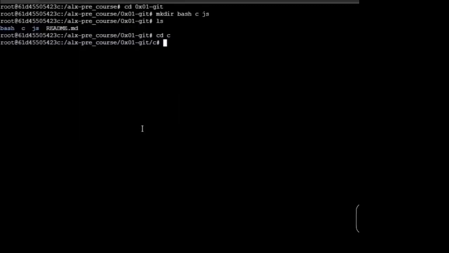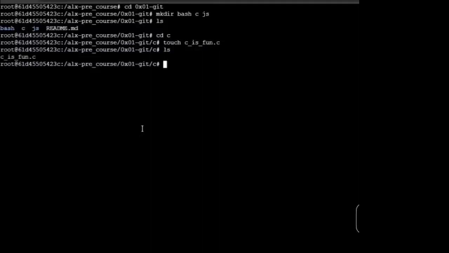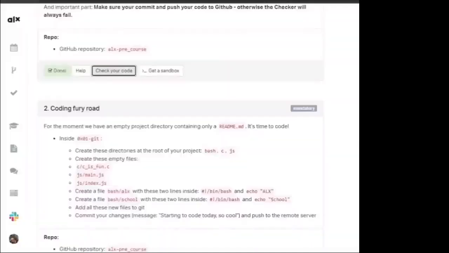So to create an empty file, the command to use is touch. So you say touch, leave a space, then give the name of the file, c_is_fun.c. Then I will hit enter. So that's all. If I hit ls and I press enter, you should see my file. See, it has been created. Very good. So let's go to the next thing.